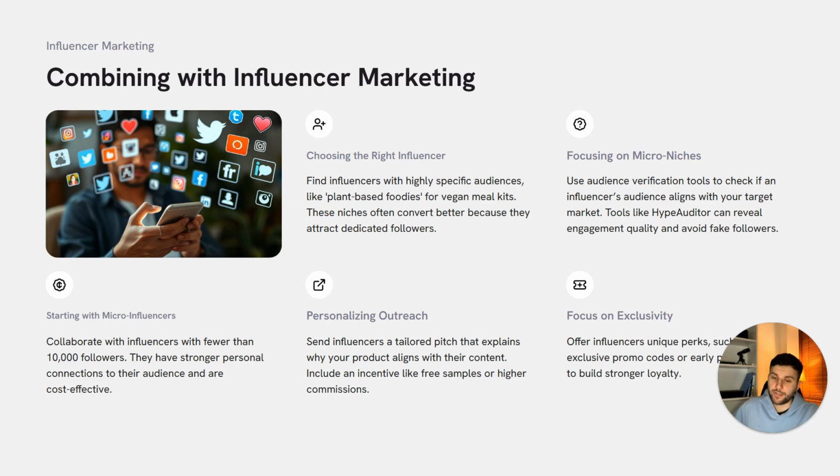Next up, focusing on micro niches. Use audience verification tools to check if an influencer's audience aligns with your target market. Tools like HypeAuditor can reveal engagement quality and help you avoid fake followers. And the last thing you want to do is to focus on exclusivity, which basically means if you collaborate with some kind of influencers, you want to make sure that you offer their audience some special perks such as discounts, early access, and stuff of that nature.